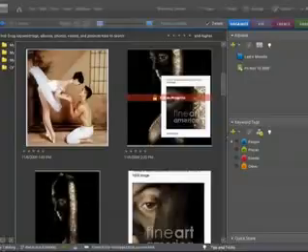Adobe dabbled with an online version of its editing flagship. The entire service was not available in Photoshop Elements 6.0.